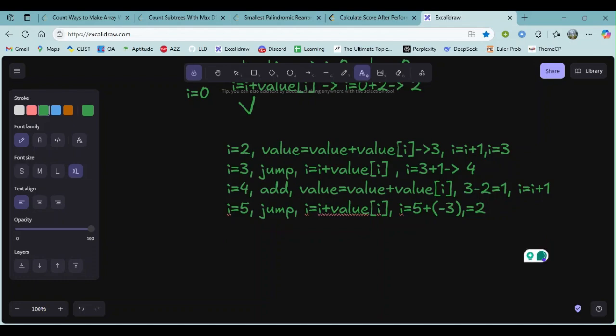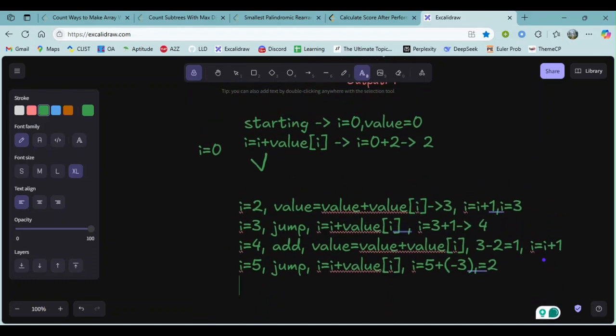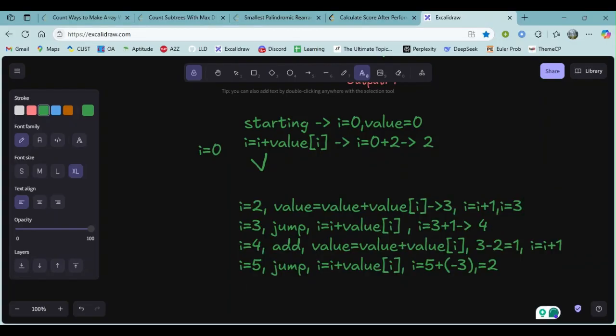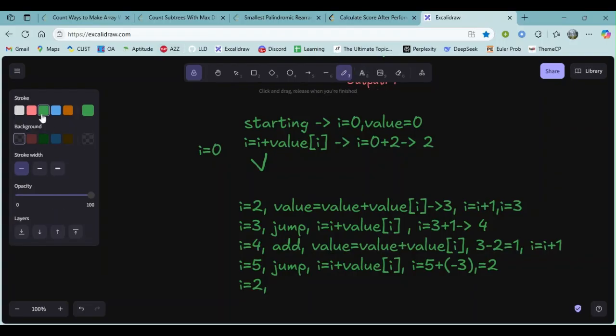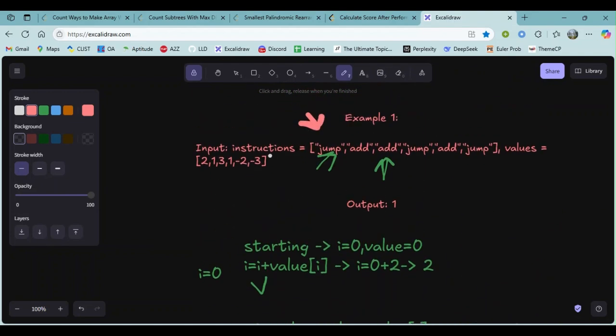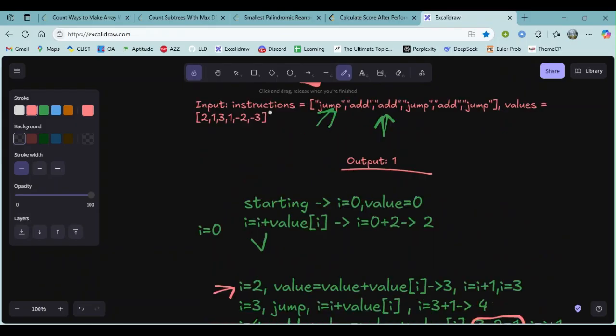That will be 2. So I will again reach the index i equals 2, that I already visited. Since here i equals 2, and here we can see that we already visited i equals 2, so we cannot revisit again. So what I will do, I will just return the value. Since our value is 1, I will just return the value 1, and this is the output of the problem.